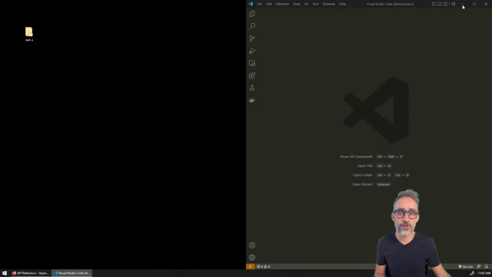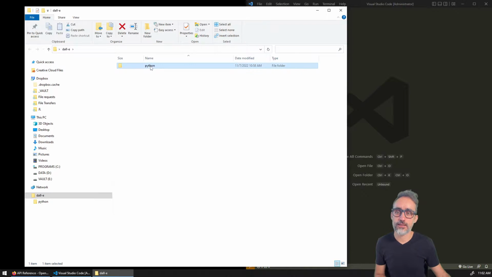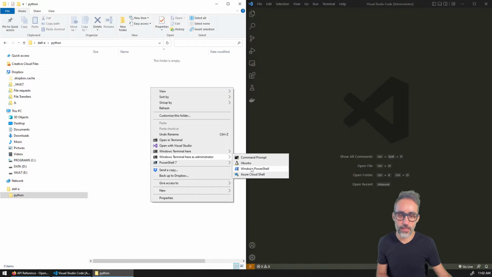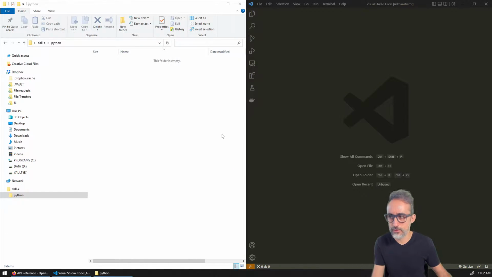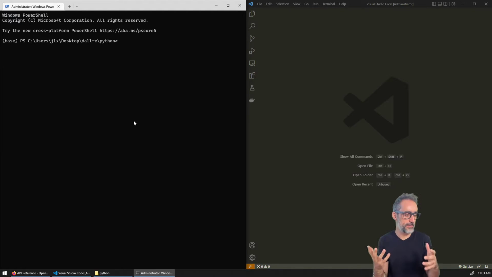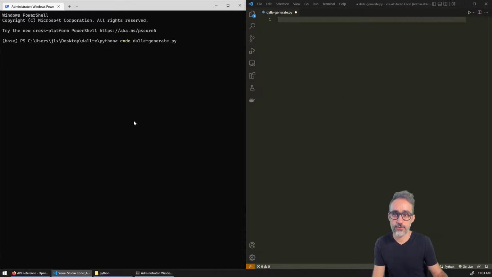So the way that's going to work is that I have a folder on my system called Dall-E, and I created here a Python folder. So inside of this, I'm going to open a PowerShell terminal because I'm in Windows, but you could go the Ubuntu way. It doesn't matter. And then what I'm going to do here is I'm going to create a new file that I'm going to call Dall-E generate.py.